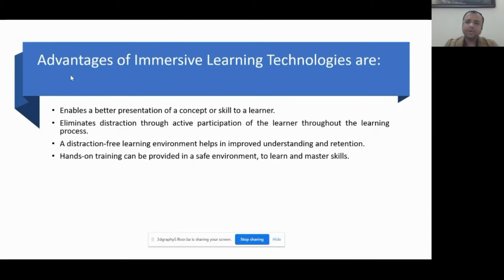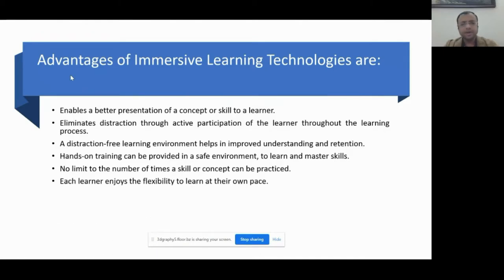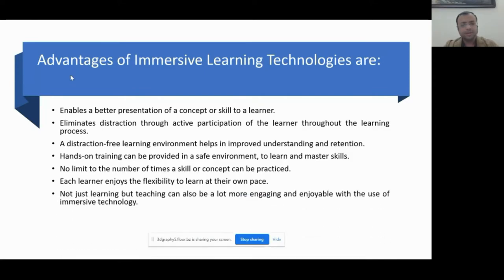Hands-on training can be provided in a safe environment to learn and also to master the skills. There's no limit to the number of times a skill or concept can be practiced because consumables are not involved. Each learner enjoys the flexibility to learn at their own pace. And not just learning, but teaching can also be a lot more engaging and enjoyable with the use of immersive technologies.